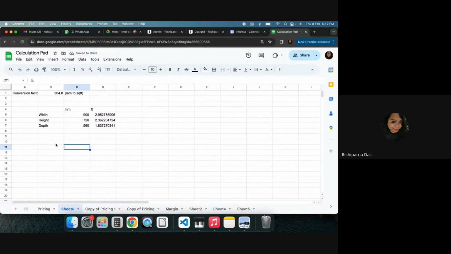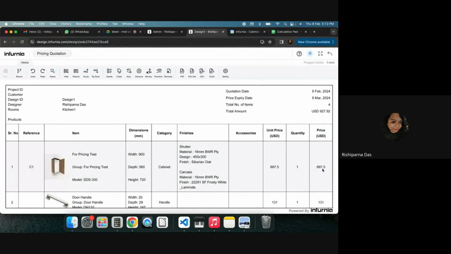And you will now see that the area of that particular cabinet in square foot is equal to width into height. So the area is 6.9750. And if you remember, we had put the per square foot price as 100 rupees. So per square foot price being 100 rupees, we'll multiply it by 100 here and you can see 697.5. And if you look at the pricing, it is 697.5.